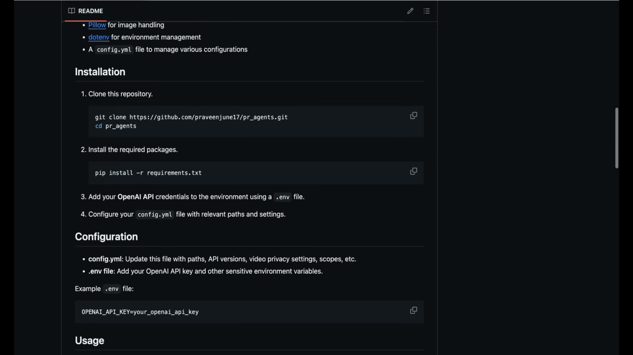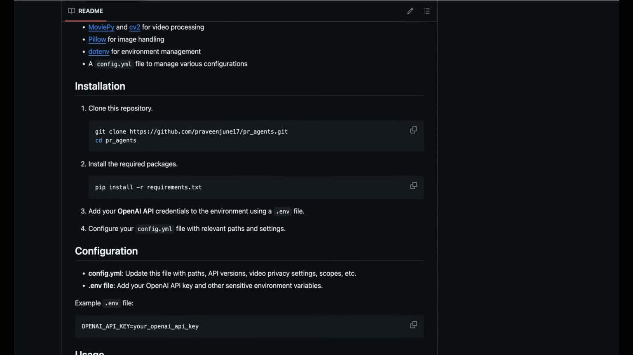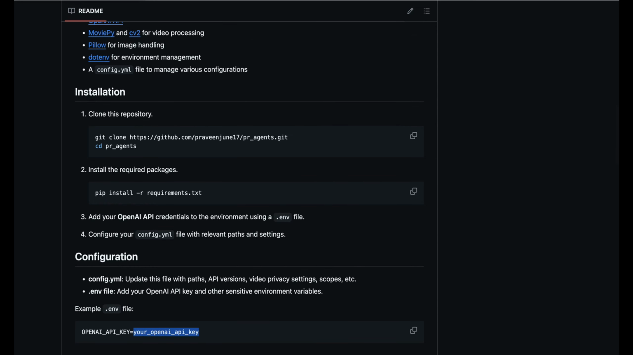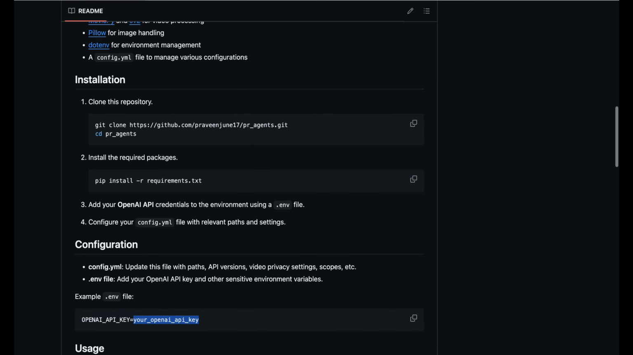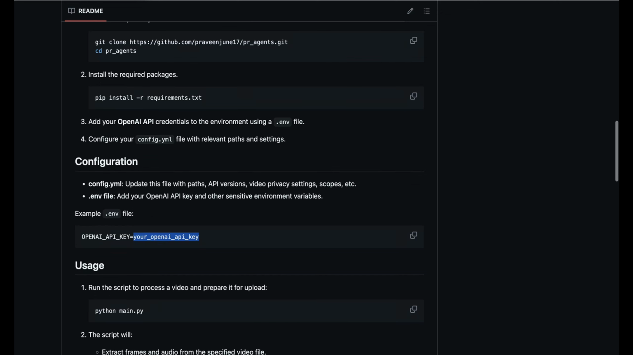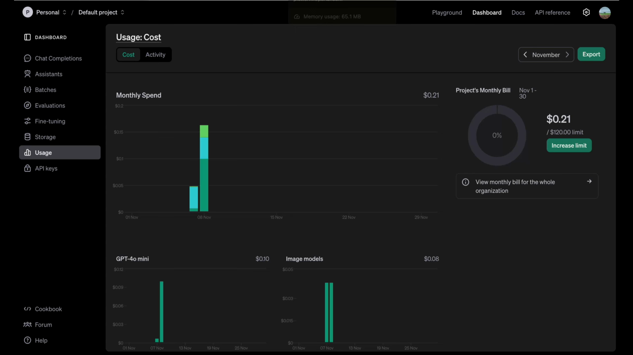So one of the inputs to this is your OpenAI API key. You should have an OpenAI API key in order to use this, right? And I'll also show it. It doesn't cost you much as well, right? So for example, this is my OpenAI dashboard. On it I can track how much cost an API call has consumed, right?